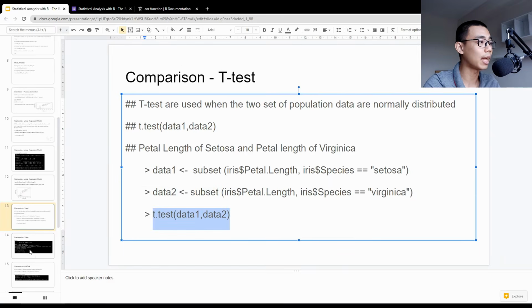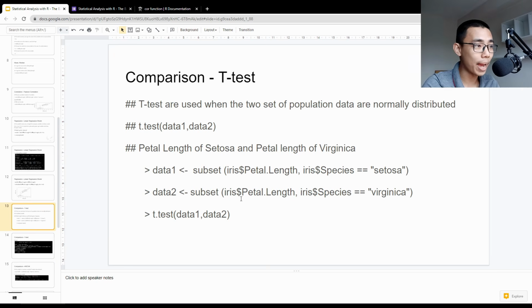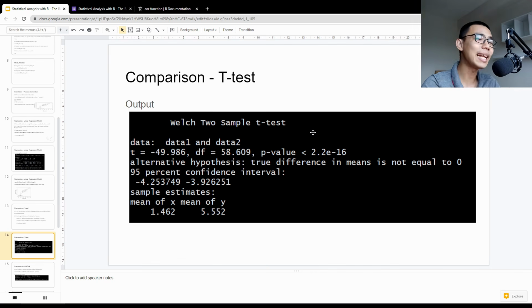So let's go back to our slide for the example here. So this is a Welch 2-sample t-test, and the most important thing about the t-test is to just look at the p-value, and our p-value is actually quite low. It's actually 2.2 to the power -60. So we can quite confidently say that these 2 samples have a significant difference in their petal length. And this is your confidence interval, with 95% confidence.